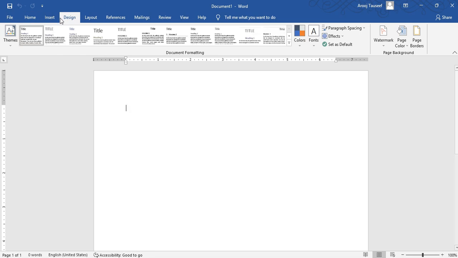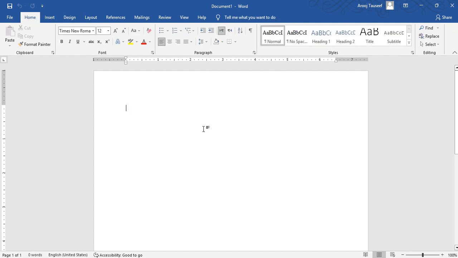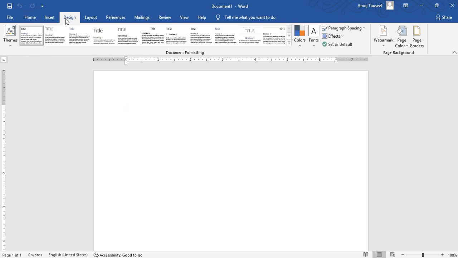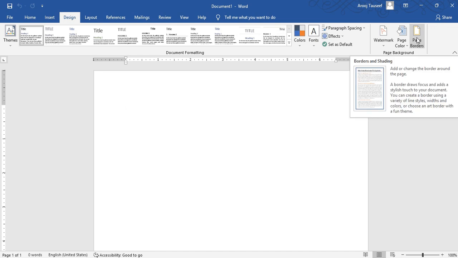page borders. So when you have to give the page borders, normally when you open your Microsoft Word document, it appears to be like this. We have some tabs over here. From the tab we can go directly to the design tab. When you click on design tab, in the right corner you will see the page borders option.